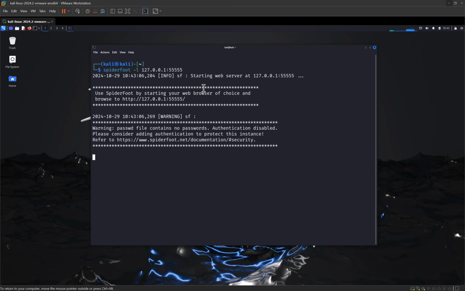And you can see it says, hey, your web page is up and running. You don't have a password assigned. You might want to change that. So if you want to add authentication, you can. In this case, we're not necessarily worried about it since it's just running on my local Kali instance.